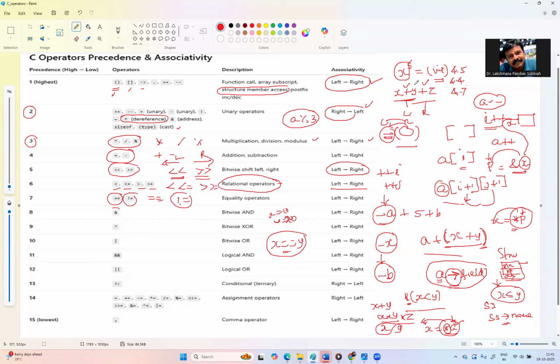And then the bitwise AND operator, then the bitwise exclusive OR operator, and then the bitwise OR operator. Then this is a logical AND. If you are having two conditions, x less than y and y less than z, this is logical AND. And logical OR, x less than y or y less than z. So this is the logical OR operation.